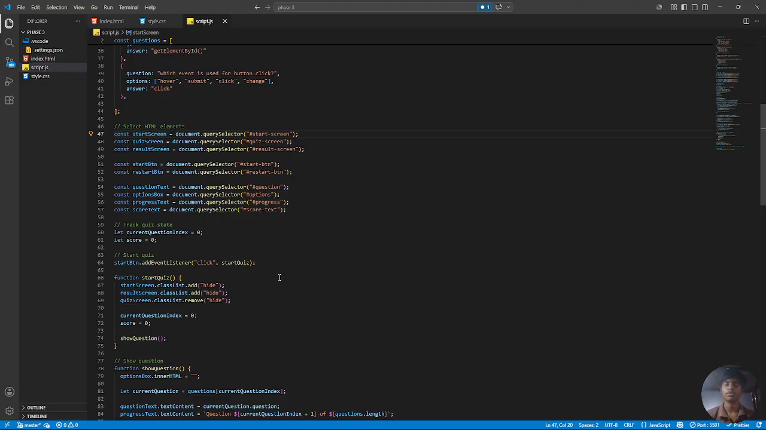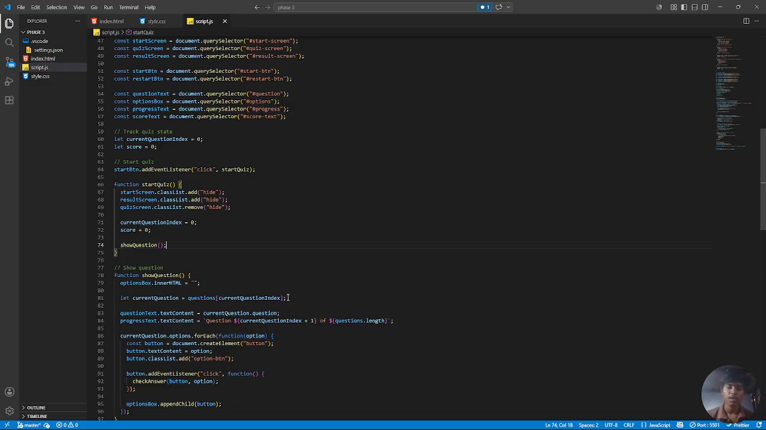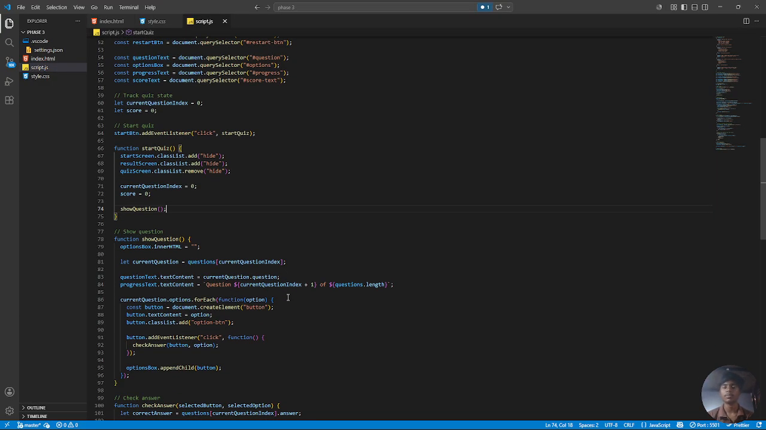Resets the score and question index, then calls the function showQuestion, and then the question appears. Inside showQuestion, I first clear the old options using optionsBox.innerHTML. Here is optionsBox.innerHTML. And then I get the current question using the currentQuestionIndex variable.